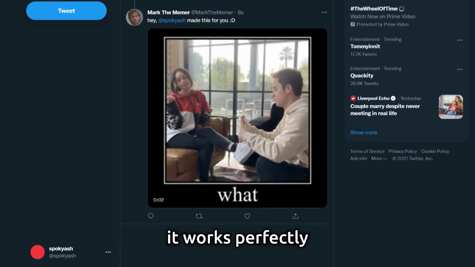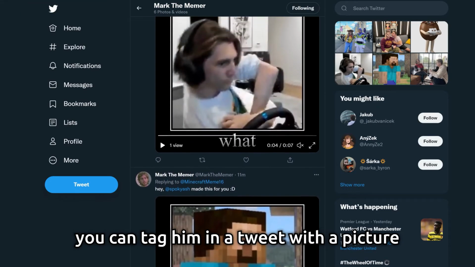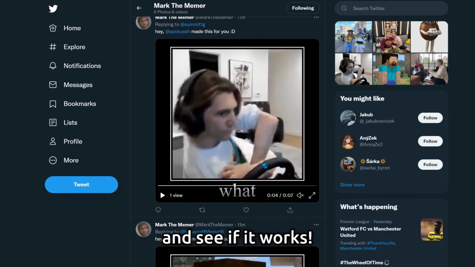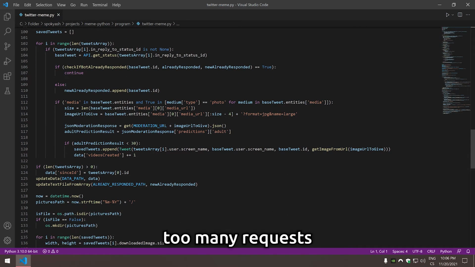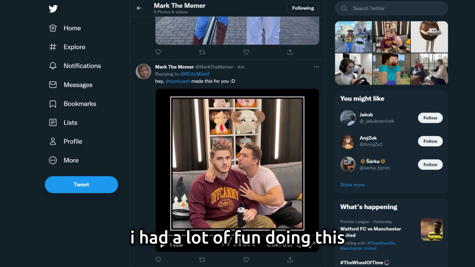I did it! It works perfectly and just as I imagined. The bot is called Mark the Memer on Twitter, so if you want to try it out, you can tag him in a tweet with a picture and see if it works. If it doesn't, chances are I got too many requests or there's another mistake I overlooked. Nevertheless, I had a lot of fun doing this.